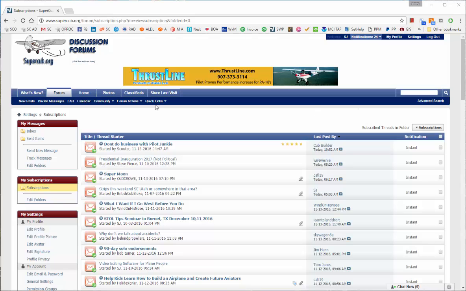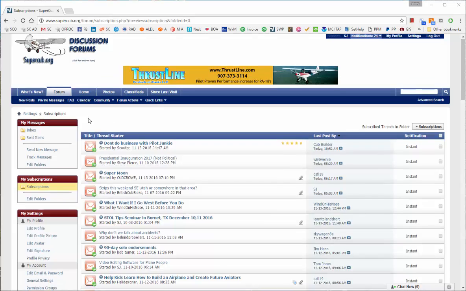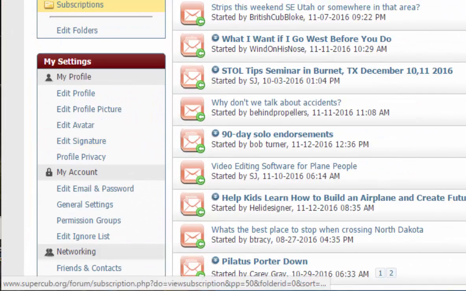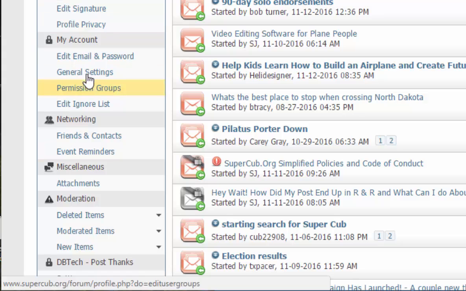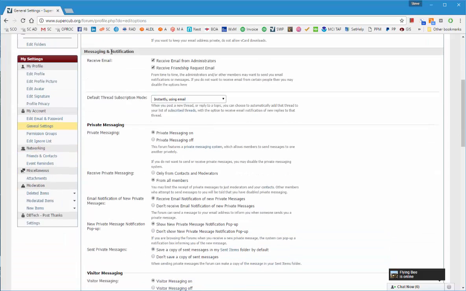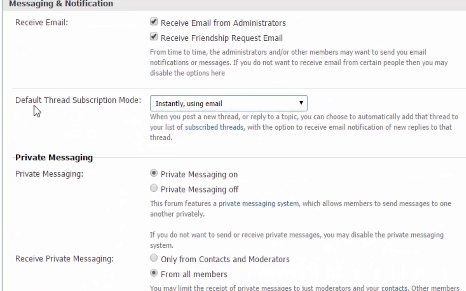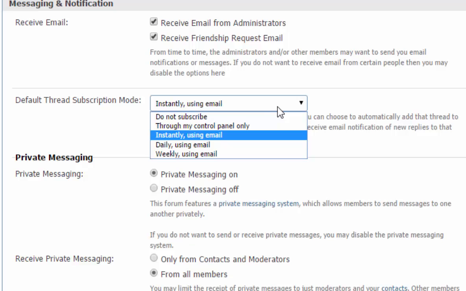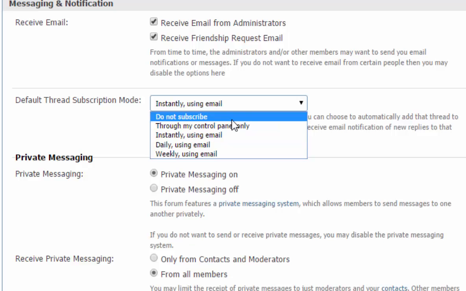Now, if you'd like to change the features so that you don't automatically get subscribed, or get subscribed in a different way when you start a thread or reply to it, you can do that in this same area under General Settings. Scroll down here to Messaging and Notification, and you'll see this default thread subscription mode.